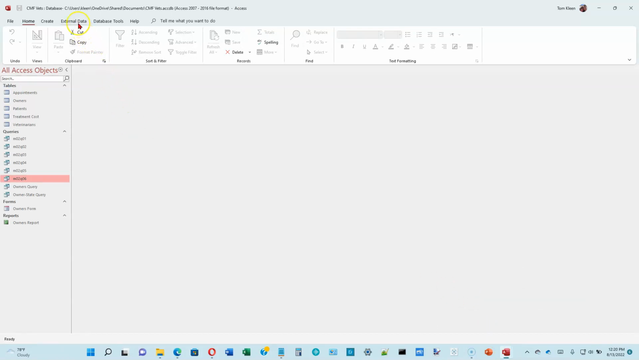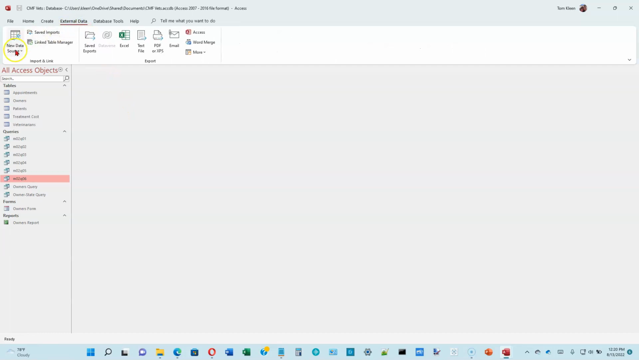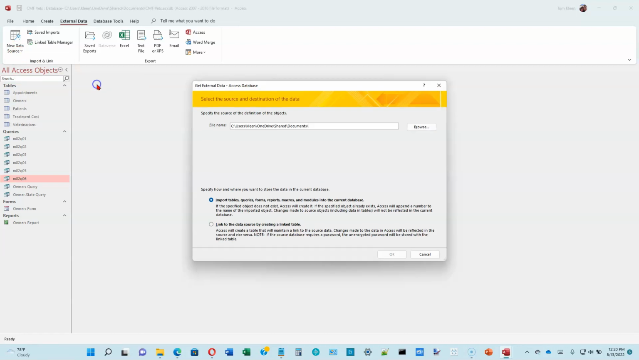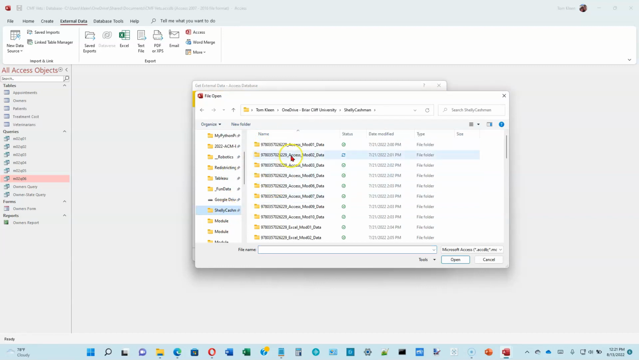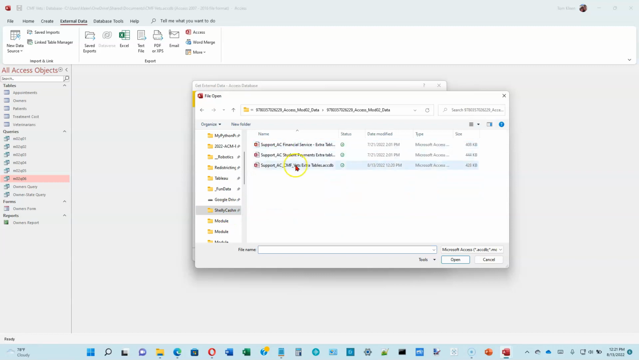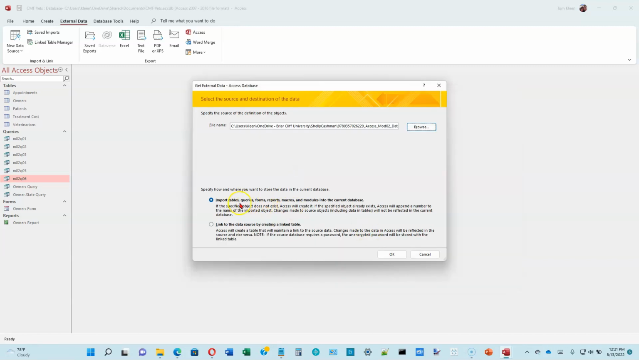We're going to get external data, so click on the external data tab up here. Click on new data source. This is coming from a database. It's coming from an Access database. When the Get External Data Access Database window opens, click on Browse. We want to go to Shelly Cashman, Access Module 2. Either double click on the CMF Vets Extra Tables database or just select it and then click on Open to open that database. We want to import tables, queries, forms, etc., not a link. So make sure this first bold item down here is selected and then click OK.